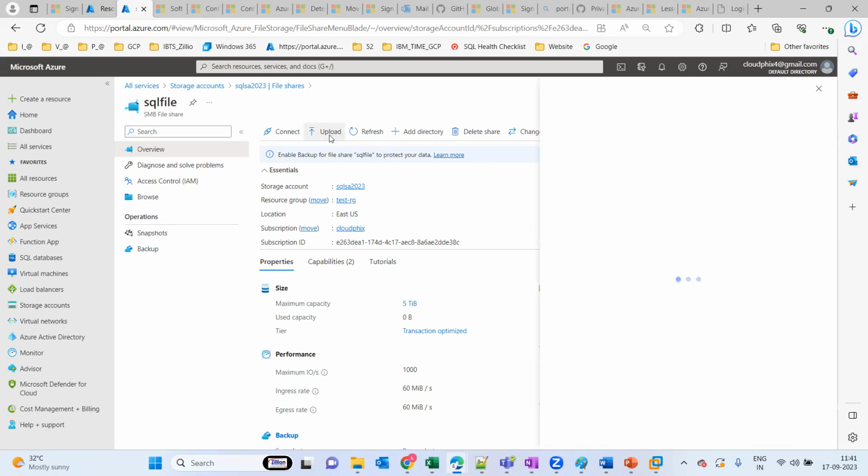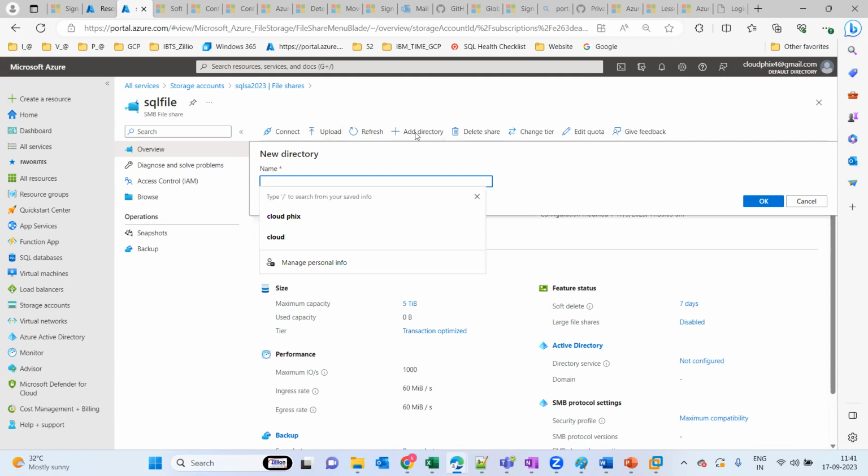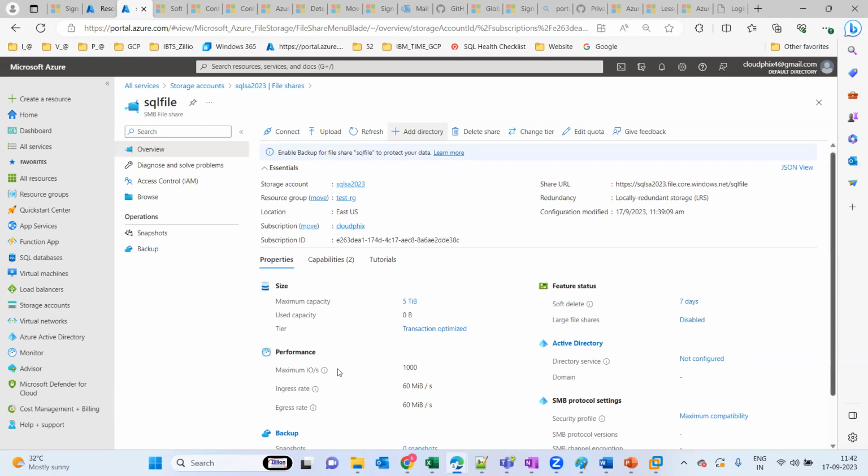If you want to upload some file or file share information, you can upload it here. You can also add a directory. If you want to upload a folder or subfolder, you can create it here, and if you want to delete it, you can do that here too. Here are the size and feature status. Currently it is at 7 days, and large files is disabled. The performance is 100 IOPS and 60 Mbps per second, and we have the backup option.